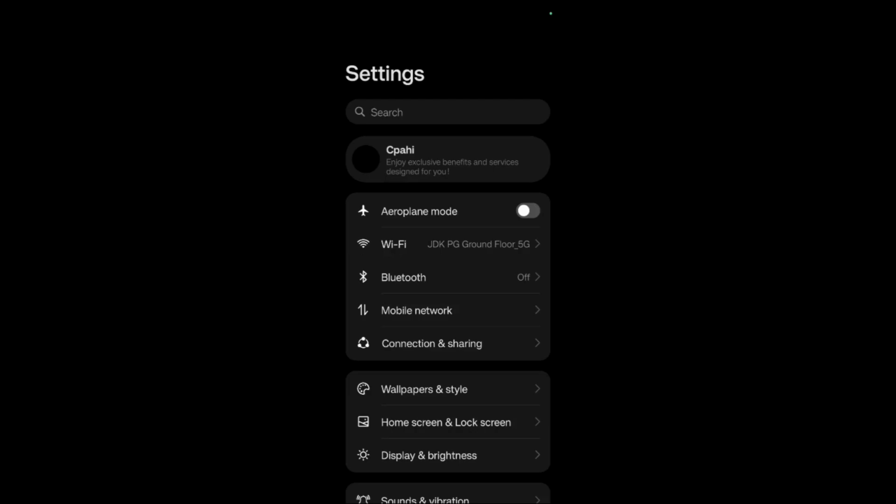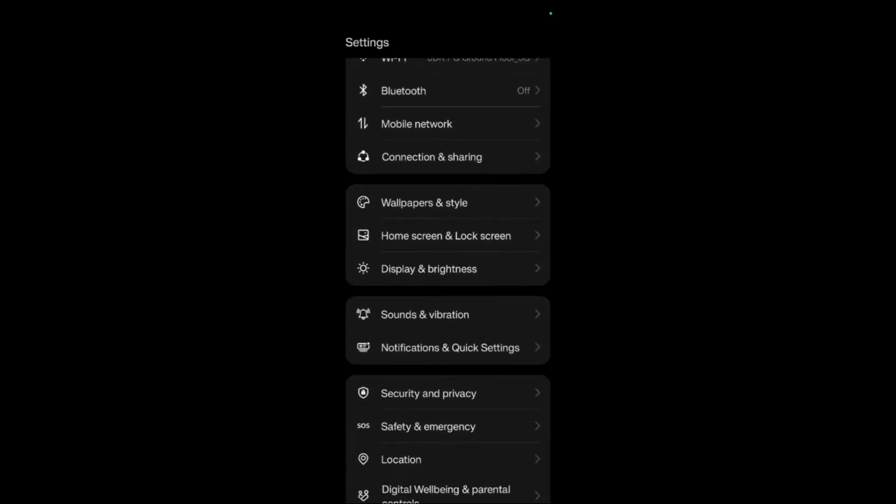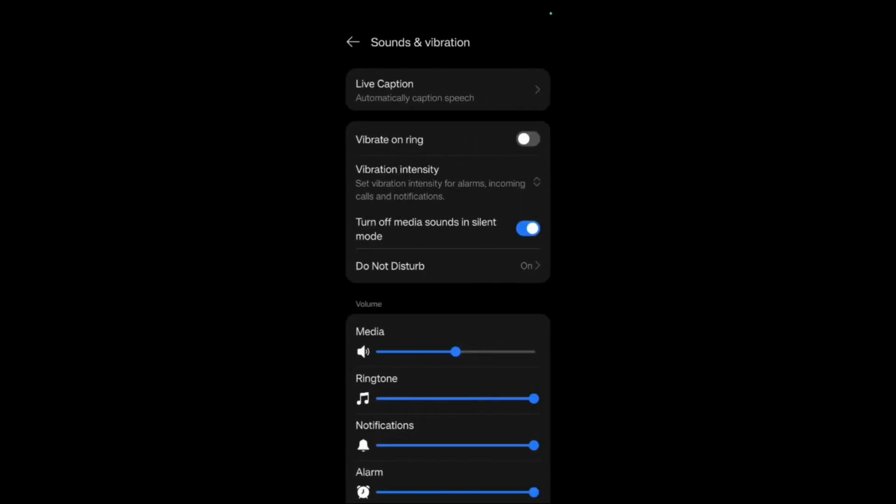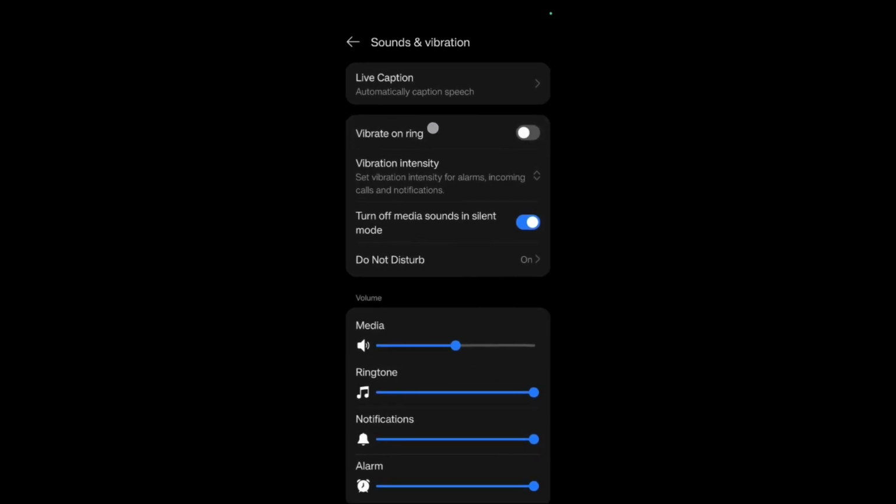there. So once you are inside the settings of your Android device, you will need to scroll down until you find this option that says sounds and vibration. So simply click onto sounds and vibration, and in my case I can find this setting right here that says vibrate on ring. So simply enable this by clicking onto this toggle, and then your phone will ring and vibrate at the same time whenever you will get a phone call.